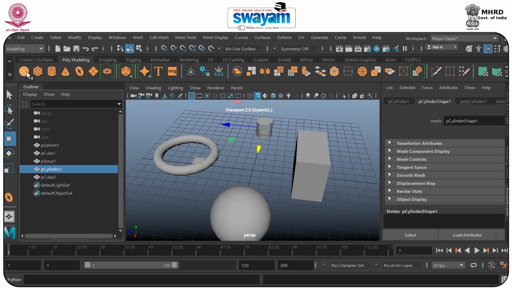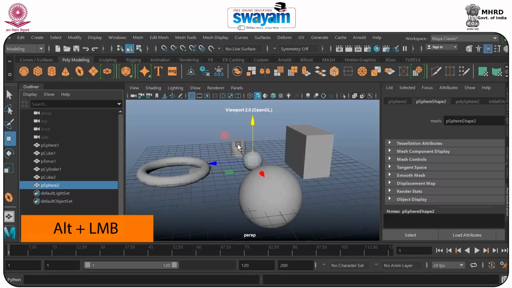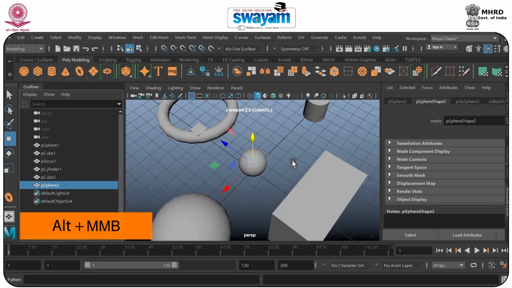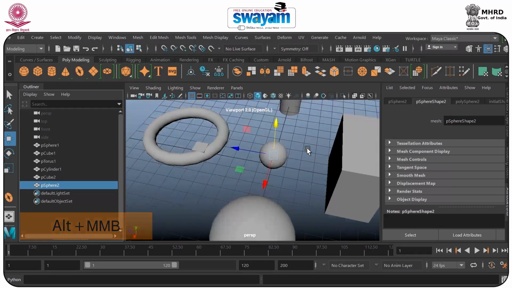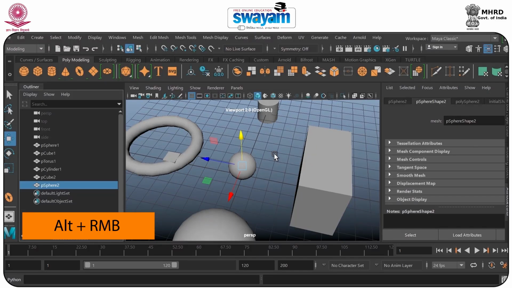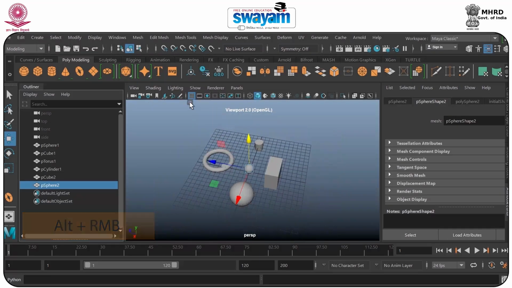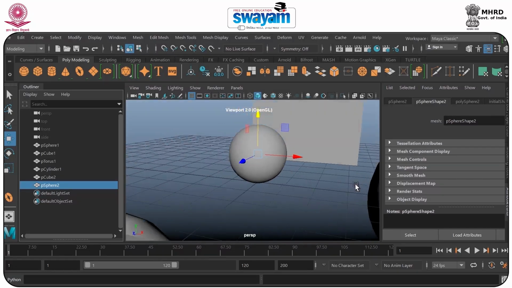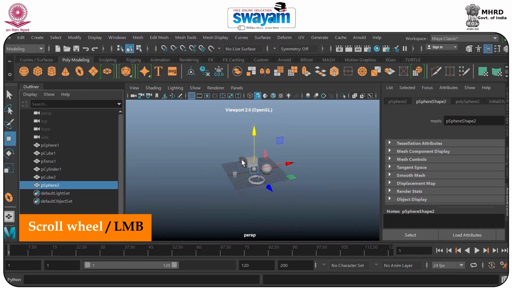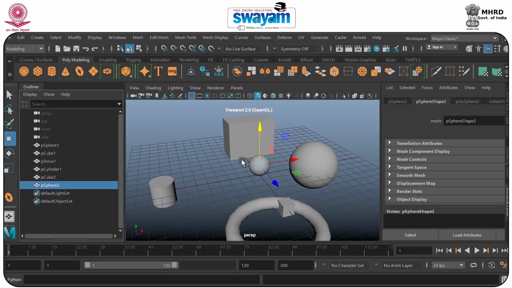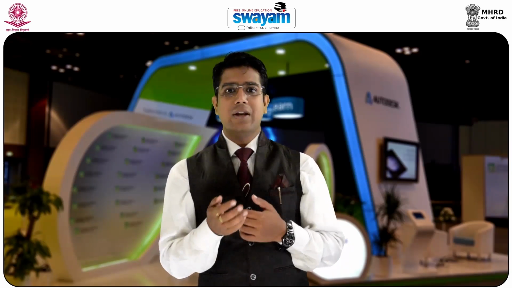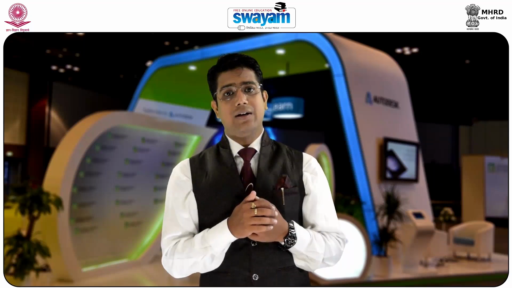To move around in our viewport, we have a few mouse navigations. You can use Alt and the left mouse button to tumble the view. You can use Alt and the middle mouse button to track the view. You can use Alt and the right mouse button to zoom in or out, or dolly the viewport in or out. You can also use the scroll wheel to zoom in and out of the viewport. These tools are also available in the menu at the top of our viewport under View, Camera Tools.